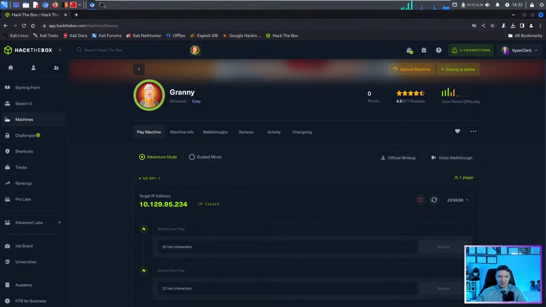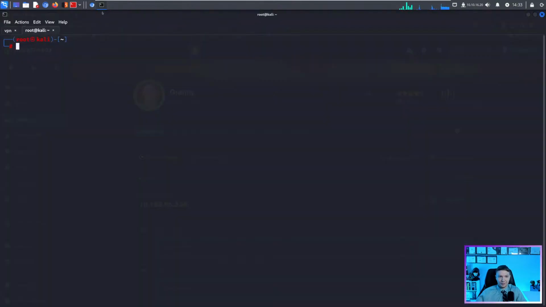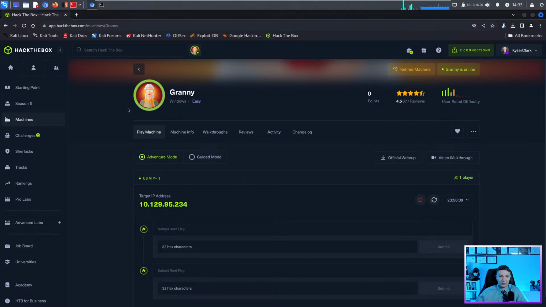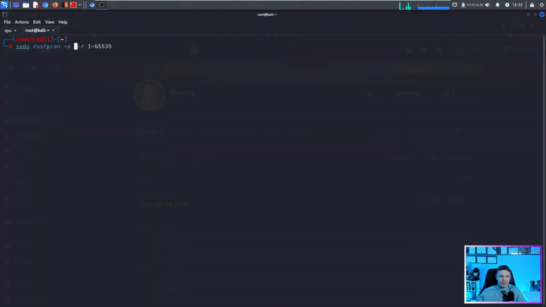All right, let's go ahead and start scanning Granny. Let's do Rustscan. So Rustscan, for those who are just tuning in, is a very fast version of Nmap. And the way the command is run is you do rustscan.